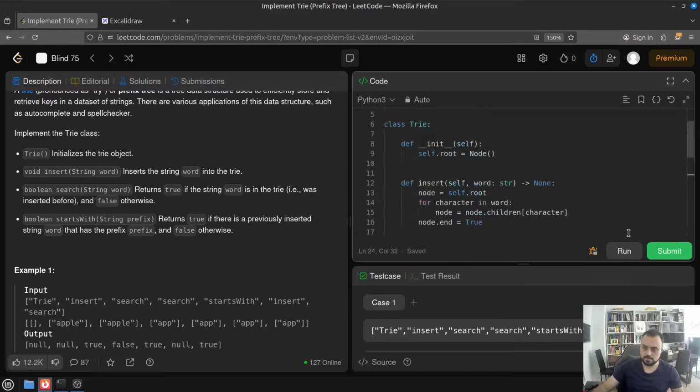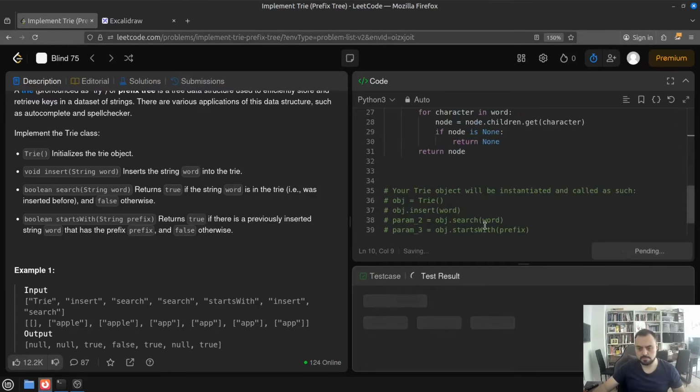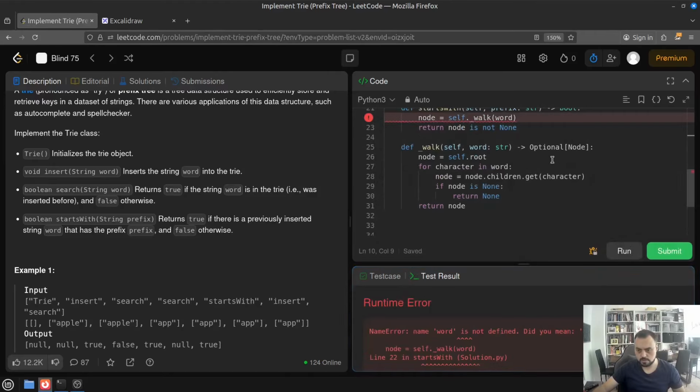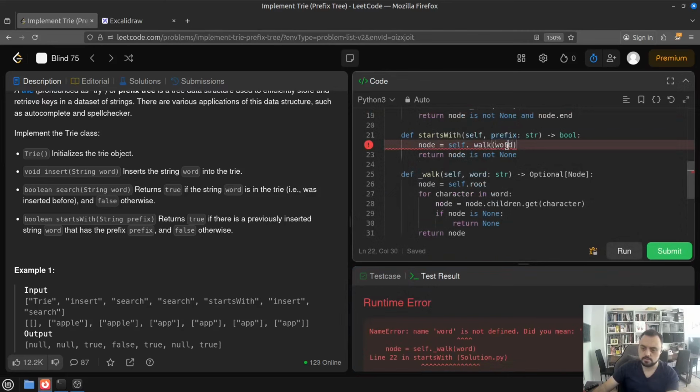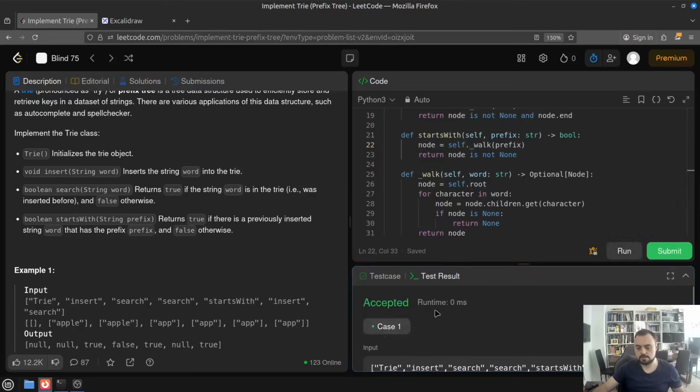Now let's see if it works and if we pass all the tests, or do we need to add any modifications. And word is not defined. Here it's called prefix. And the first test case is accepted. So now let's see on all the test cases.